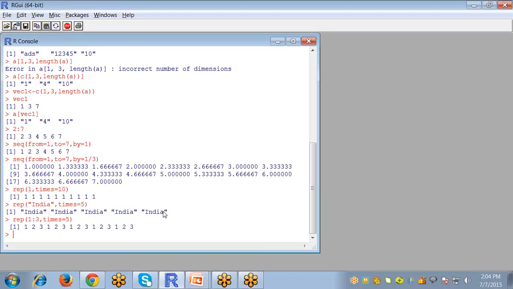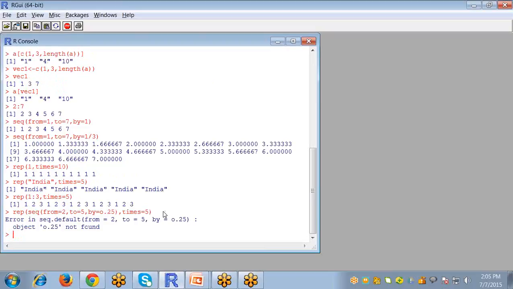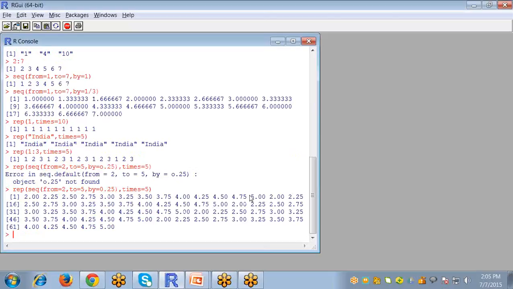We can also repeat a sequence of numbers for which non-integer values are used. For that you have to write rep and then use the seq command, from where you want to 5, and by if you want to divide 0.25, okay, and you want this sequence 5 times. Sorry, I wrote O in place of 0. So this will create the sequence 5 times.